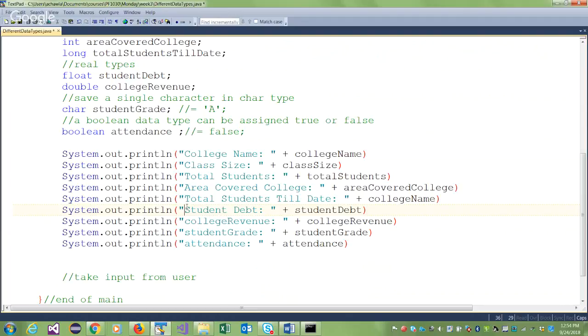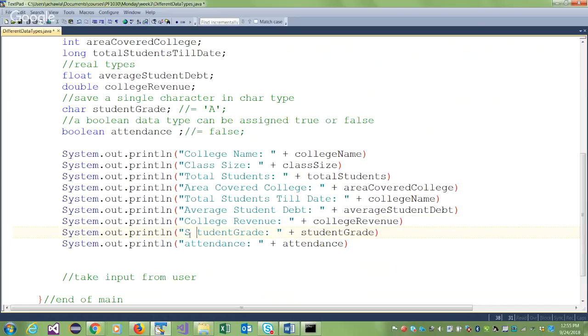And I'll change the name here also because it's always a good idea to give names that make sense. So let's say, on an average, what's the student debt of a student at Georgian College? And that's the college revenue. Notice how what you print should be this. These are called literals, okay? Whatever is in double quotes is a literal. And I'm not changing my variables.